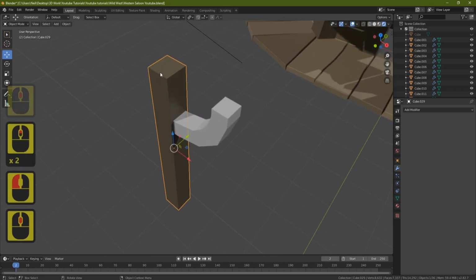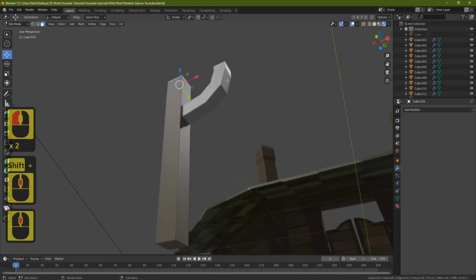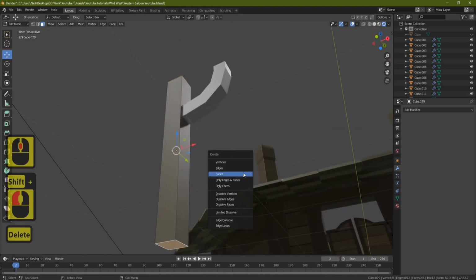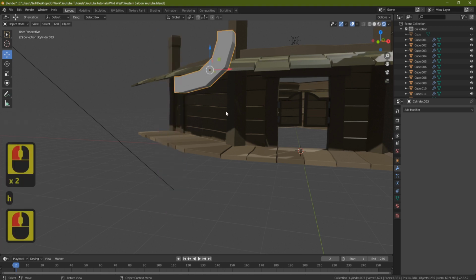And then what we're going to do is we're going to come to this one first, and we're going to go to face select, select the top and the bottom face, and delete faces. Let's come to this one. In fact, we'll just hide that one actually with H.